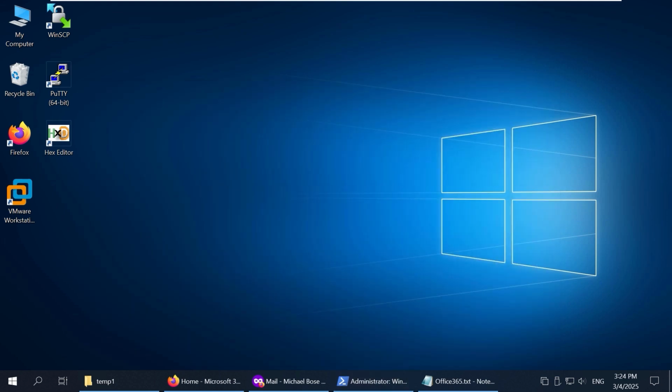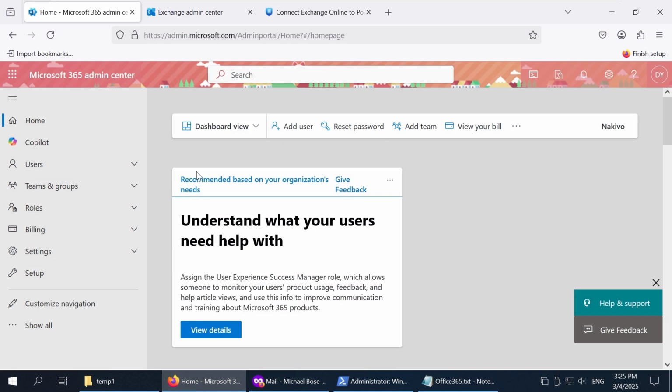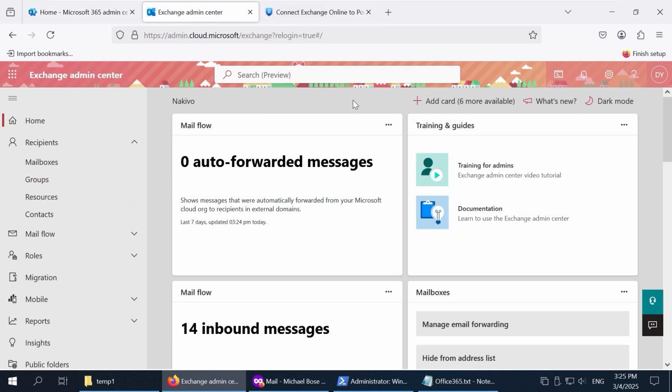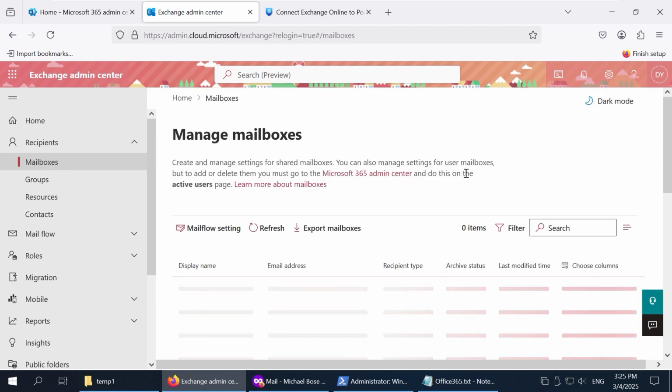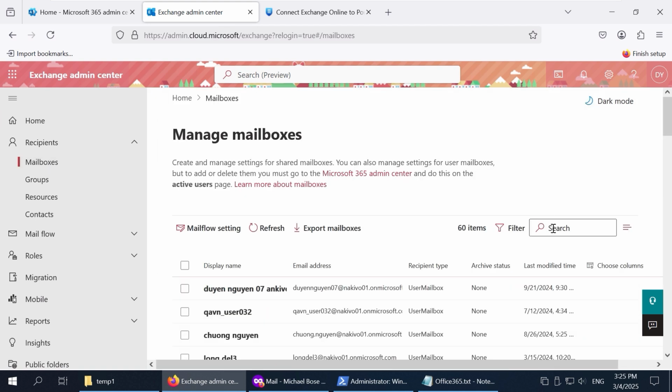Having an archive mailbox gives you additional storage space to keep the messages you don't want to delete. Perform the following steps to enable an archive mailbox. Open the Exchange Admin Center. Go to Recipients, Mailboxes in the navigation pane and select the needed Office 365 user. You can use a filter to display the needed user.